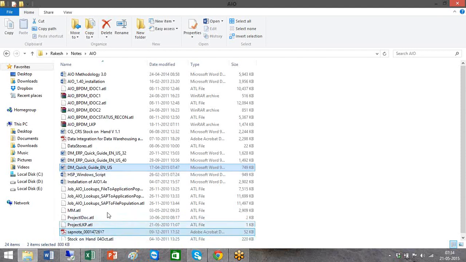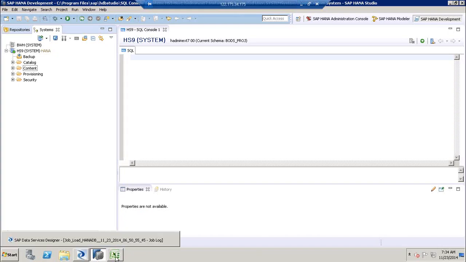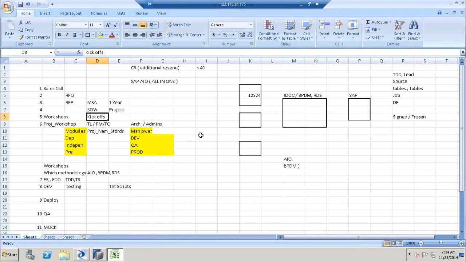Just go through this like a story, and I'll tell you what is what there, so that you can easily understand it tomorrow. Okay. So we'll talk about the BPDMs, the best practices, methodologies, and when you have to go for a BPDM or RDS, and when you have to go for an AIO. I also have an RDS downloaded, so we'll talk about that RDS as well.